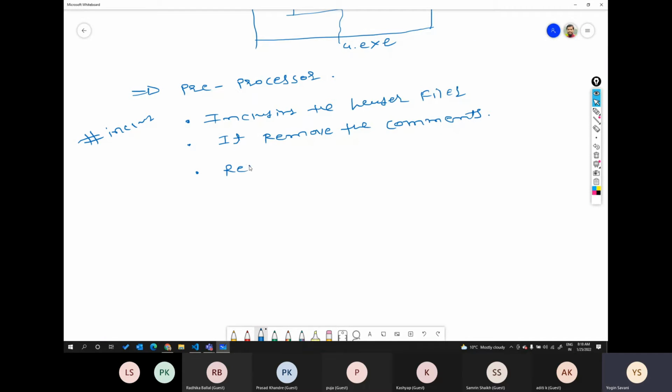Then replacing the macros. We will see that in the preprocessor chapter, when we will see how to make our own header file, how to make macros and everything. So it will do replacing the macros. We will see conditional compilation also, so it will do the conditional compilation.